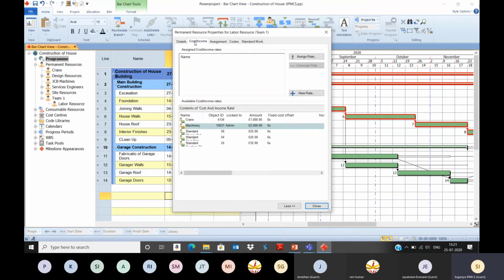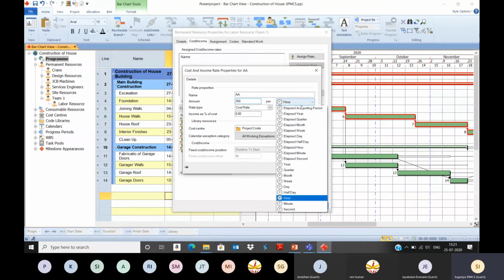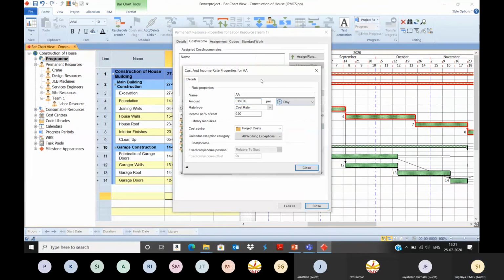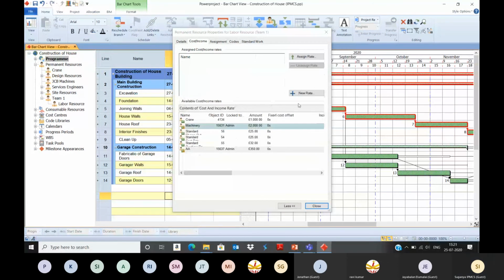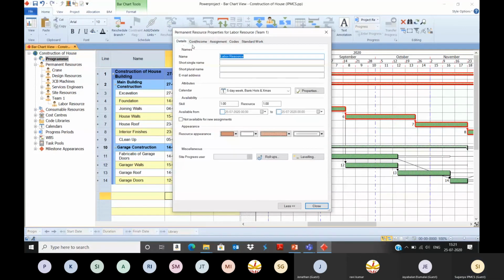Then go to cost or income. Similarly, you have defined the cost and you can assign. So I'm defining the new cost. You can enter the cost. So 350 per day basis we are paying. Close and assign this rate. So you can choose non-model, close.